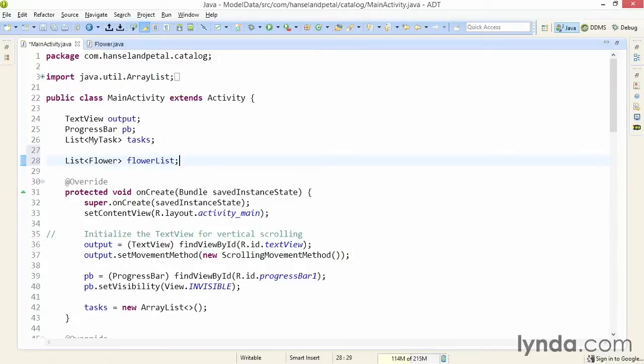The next step will be taking the data that I'm getting from the web service, whether it comes to me in JSON or XML, parsing it, and transforming it into this list of plain old Java objects.